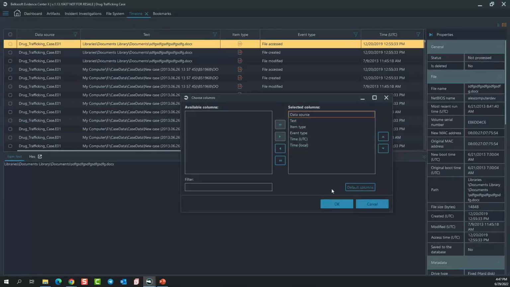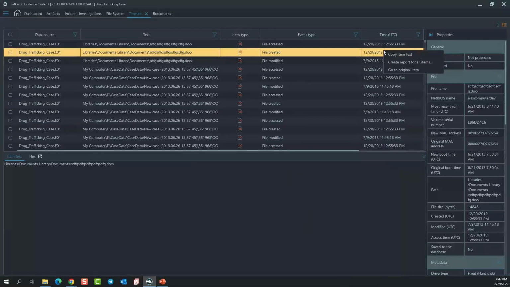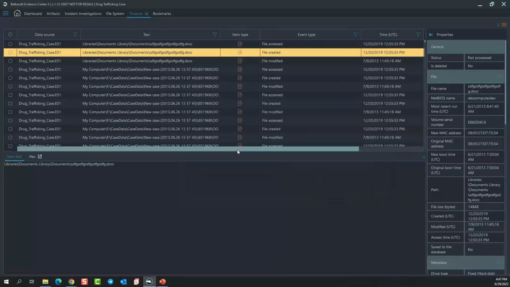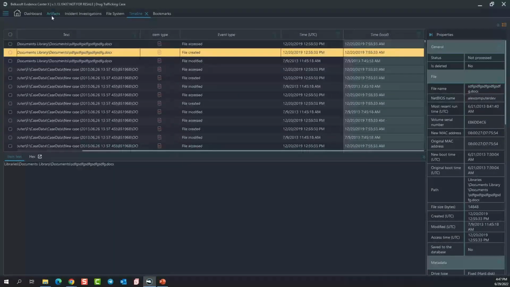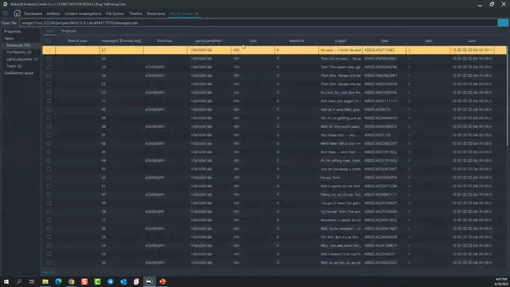It's also important to note that in this location, you can see UTC time and local time. So you have those time options available. Also, say I click on time, choose columns, and I want to change the format. Let's say we go into artifacts, chats. Let's go SQLite database, pop this open.